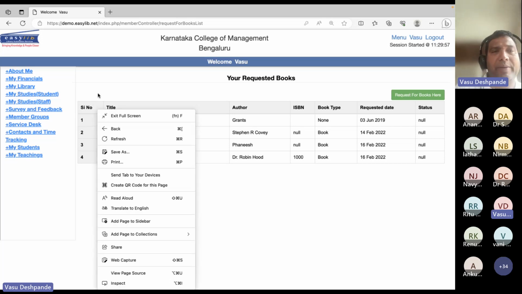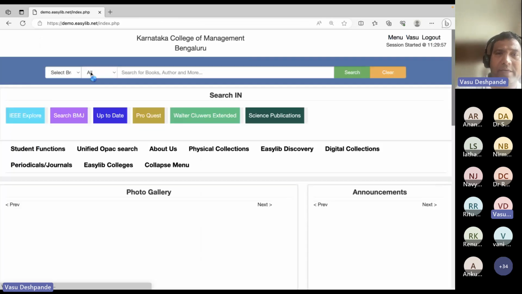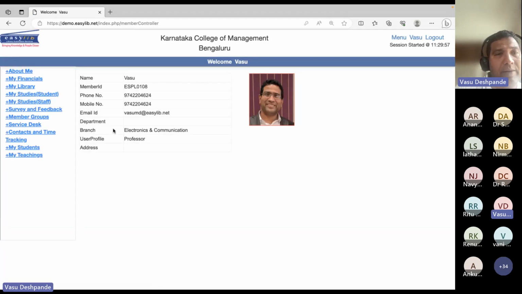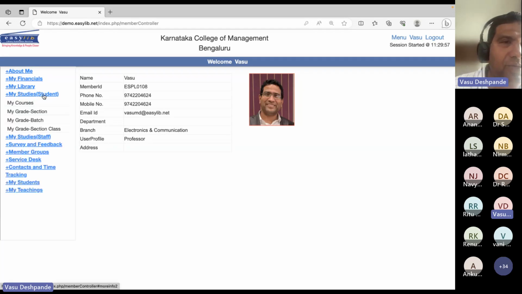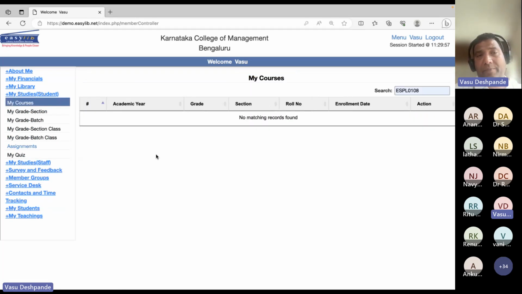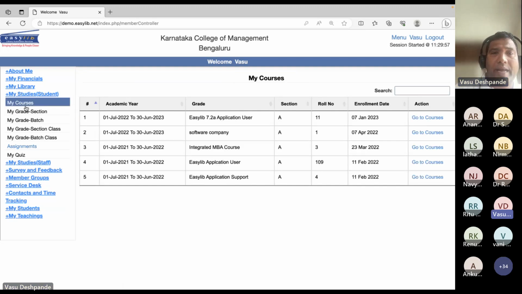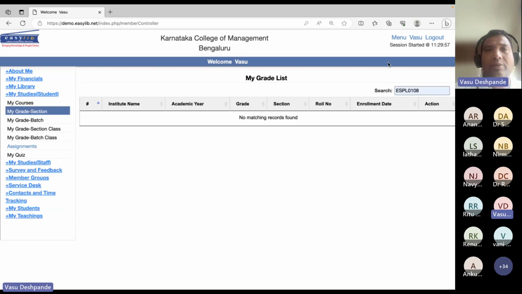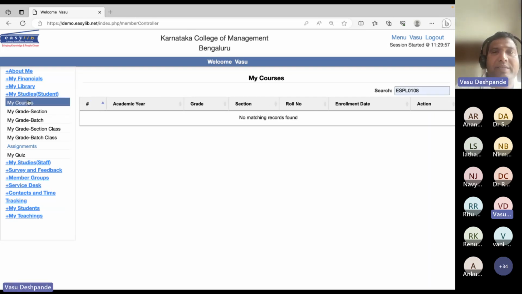Okay. The digital library module has two parts. One is what you can search as a student outside. The other part is what is cataloged as a part of your studies. So first I'll click on this. Easylib Digital Library has a feature wherein all your digital content you can classify based on what they are studying.